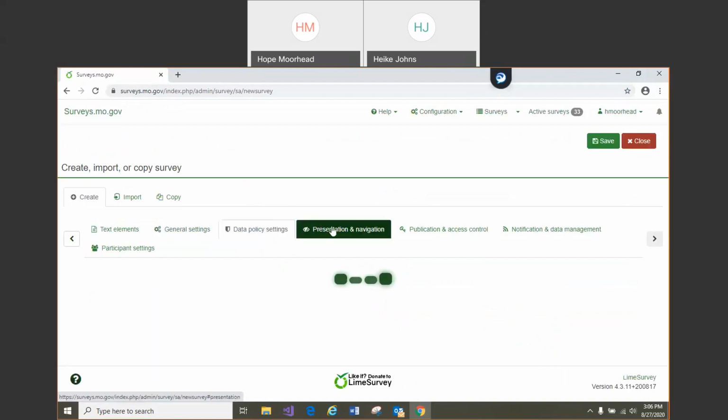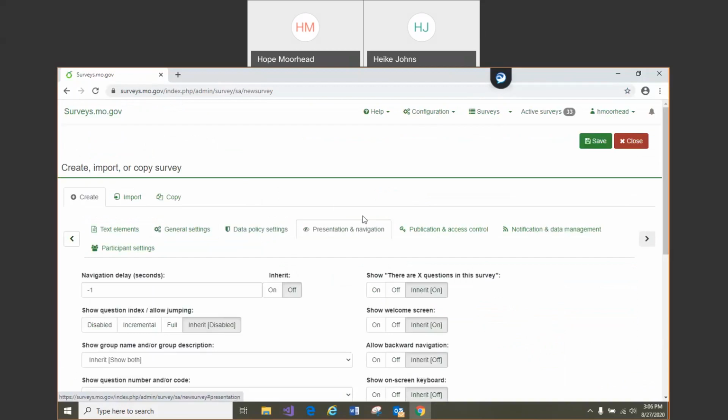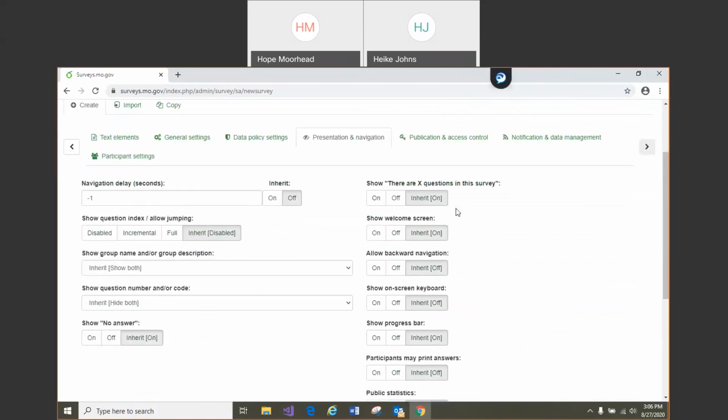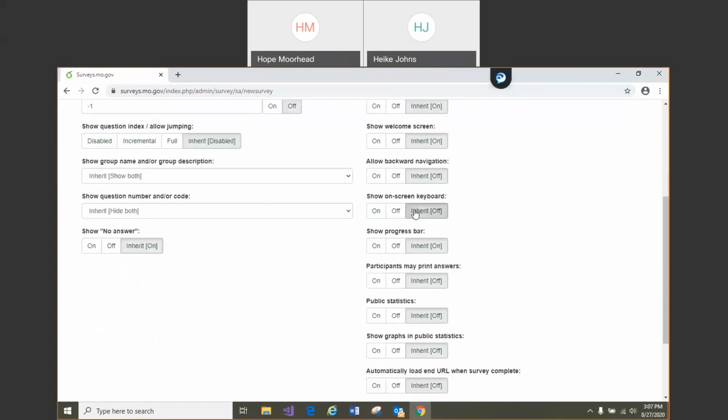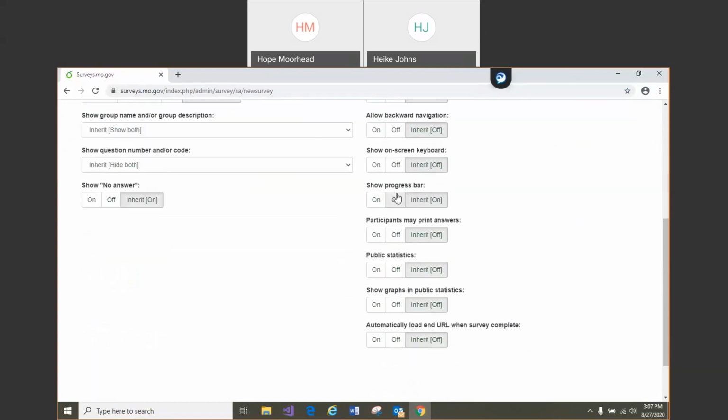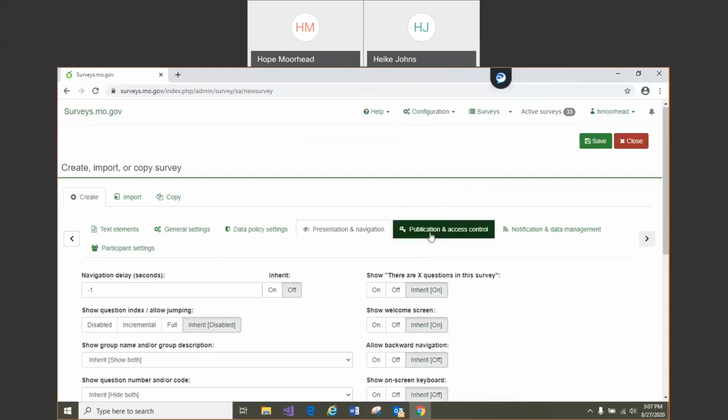The data policy, I usually don't change anything. On the presentation and navigation, you can set some of these defaults if you wanted to display how many questions are in the survey, if you want to showcase the welcome message, if you want them to be able to jump back and forth between questions, if you set them up, for example, one question at a time or by group, show keyboard, and some other features here.